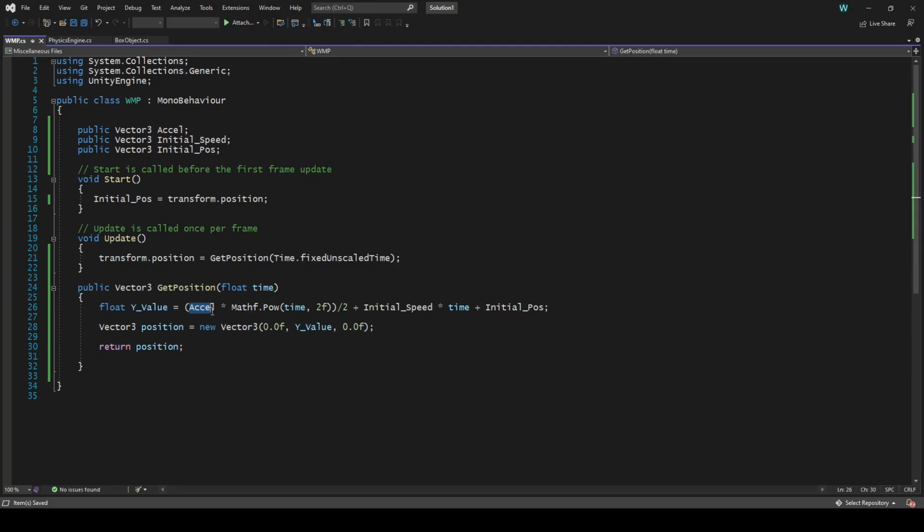You see here acceleration, initial speed, and initial position. Well, we have these stored as Vector3s. Vector3, as I explained, has 3 different numbers tied to it: x, y, and z. The thing is, we're trying to turn vectors into floats. That's not really possible. So what we want to do is access the y component of these vectors, and remember, each of their components is stored as a float.